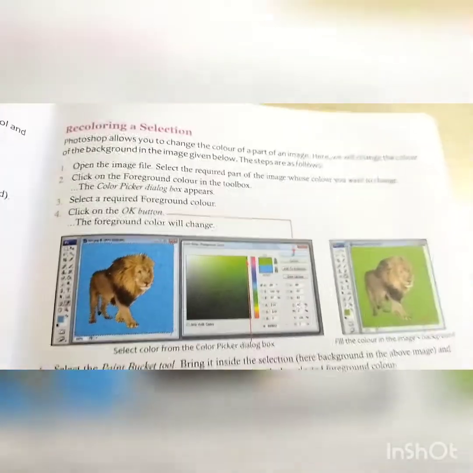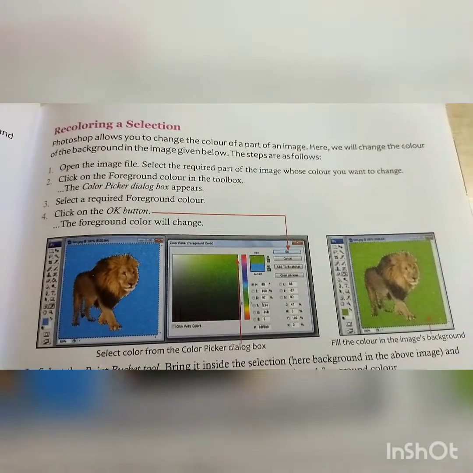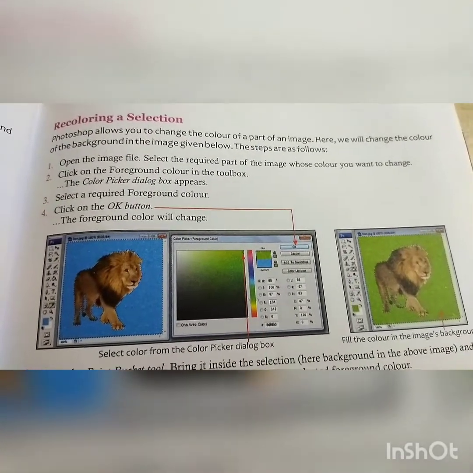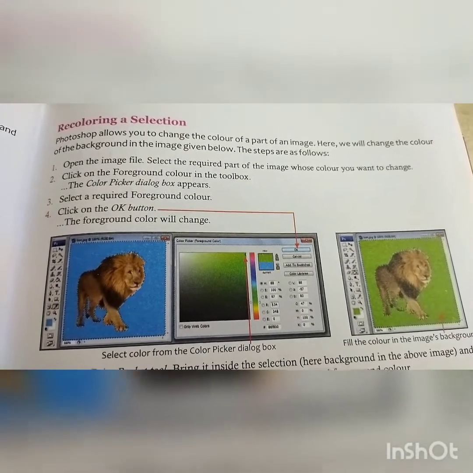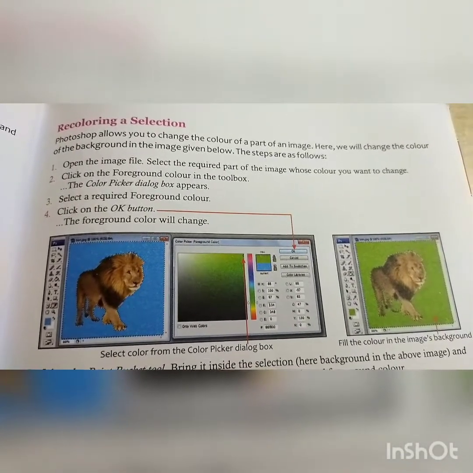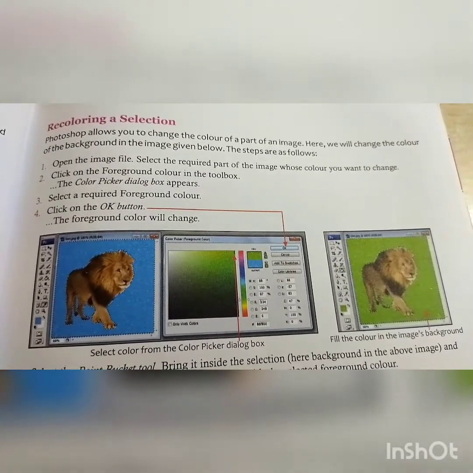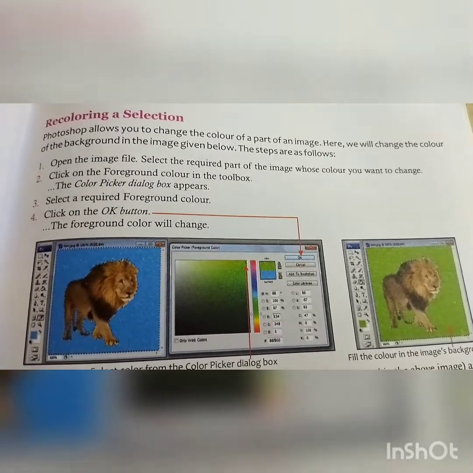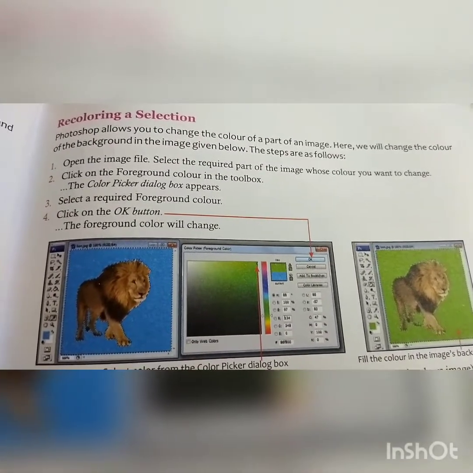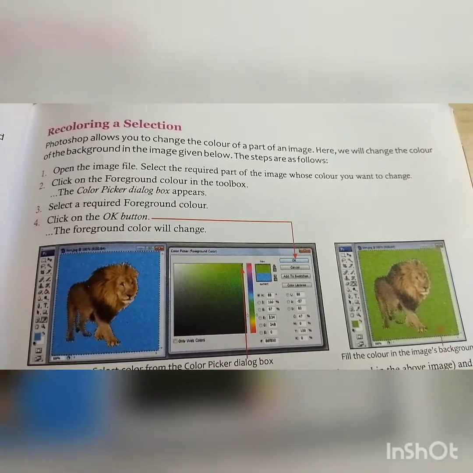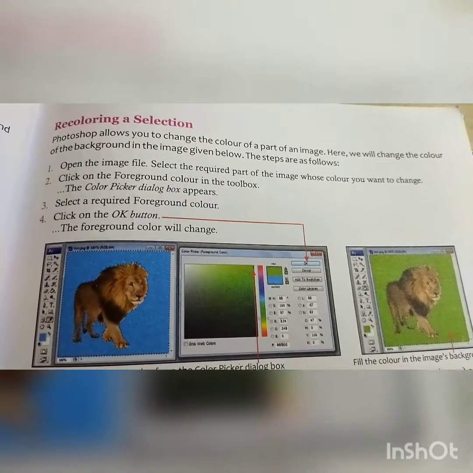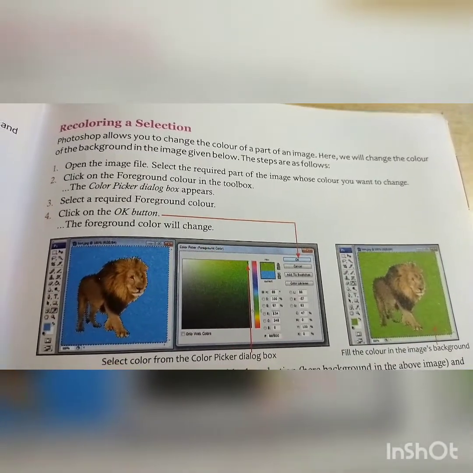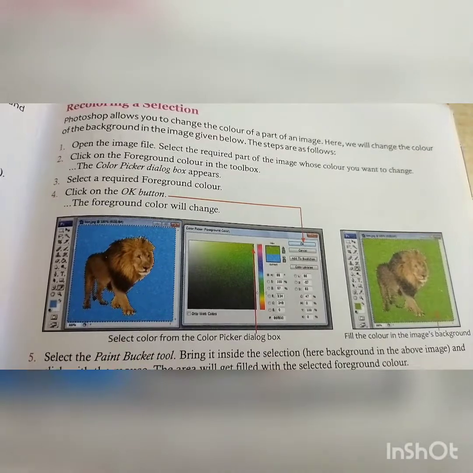Then, recoloring a selection. Photoshop allows you to change the color of a part of an image. Here we will change the color of the background of the image given below. The steps are as follows. First of all, open the image file and then select the required part of the image whose color you want to change. Then click on the foreground color in the toolbox. The Color Picker dialog box appears. Then select a required foreground color. Click on the OK button and the foreground color will change.